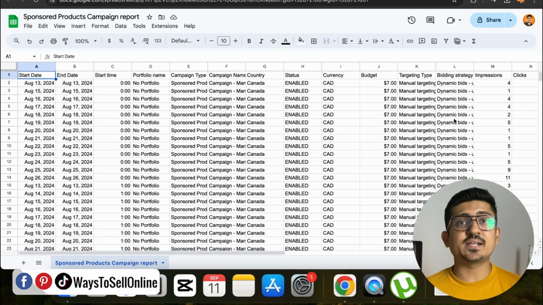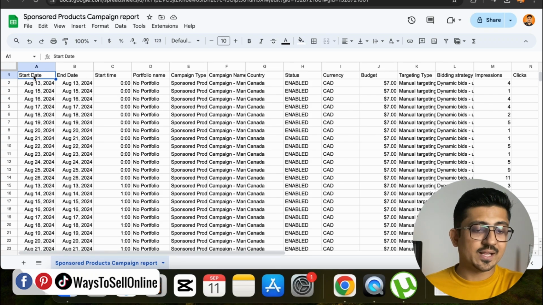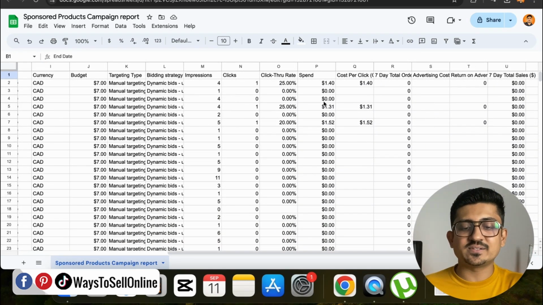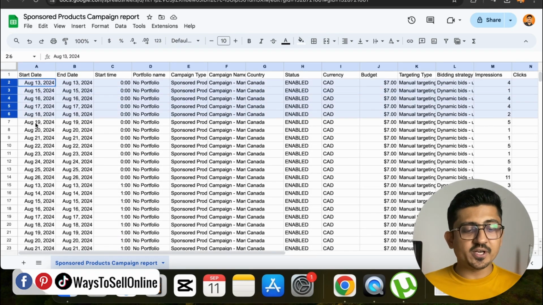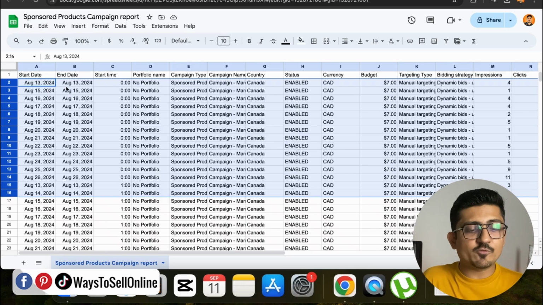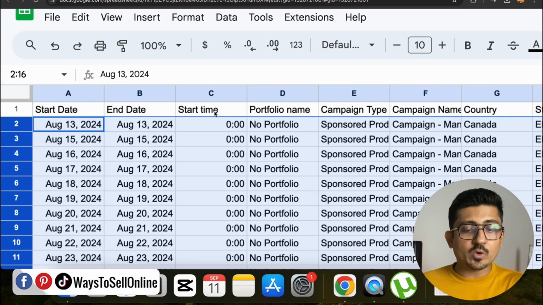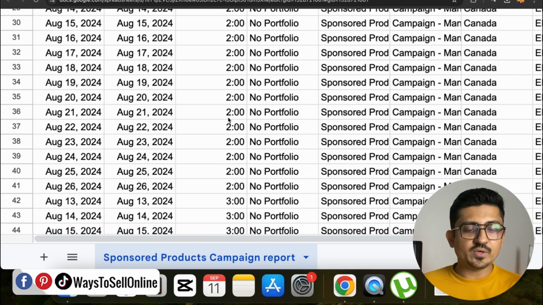Alright, so here you can see that I have already downloaded that report and opened it in Google Sheets. From here you can see that there are multiple columns like start date, end date, start time, portfolio, and if I scroll right, I can see columns like impressions, clicks, and sales. So here you need to analyze this report. You can see that in the first 14 rows, it is showing how much sales I have got in these date ranges, like 13 August, 14 August, 15, 16 at 12 AM start time. And if I scroll down, you can see 1 AM, 2 AM, 3 AM, and so on.